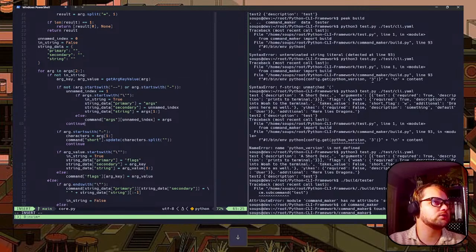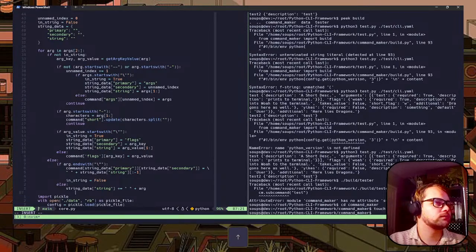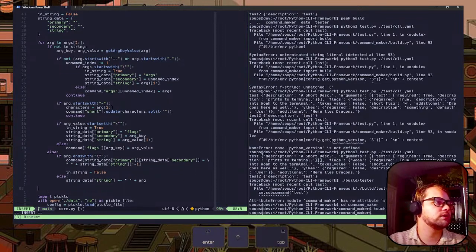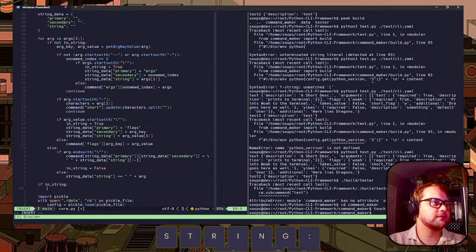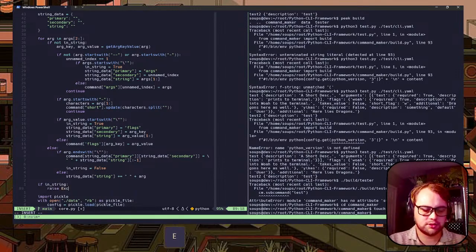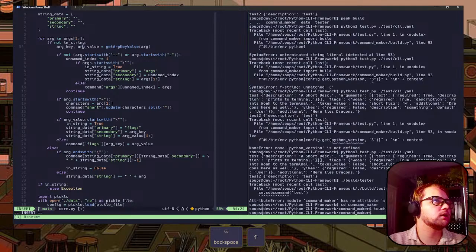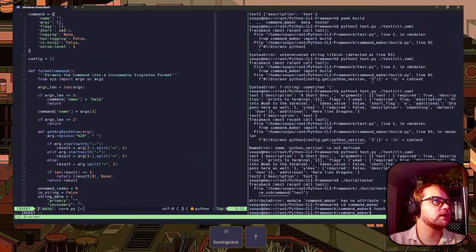Oh, I also need to do, oh yeah, I do it. So if we are still in string after the iteration, we need to raise an exception. We'll do an actual command exception.